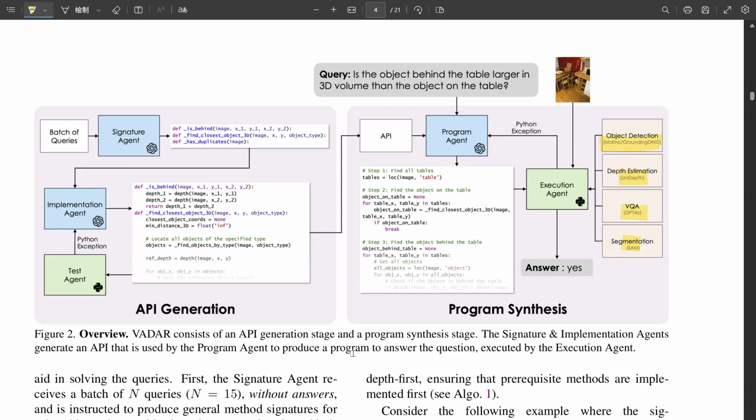Oh, it absolutely is. The test agent is basically a Python interpreter running in the background. As soon as the implementation agent writes a new method, the test agent tries to run it, but with placeholder inputs, just to catch any immediate runtime errors. Like a syntax check or basic logic check. Yeah, exactly. If there's an error, it provides feedback, the Python exception itself, back to the implementation agent, which then attempts to fix the code. It's an iterative loop. Okay, so they write code, they test it, they fix it if it breaks.